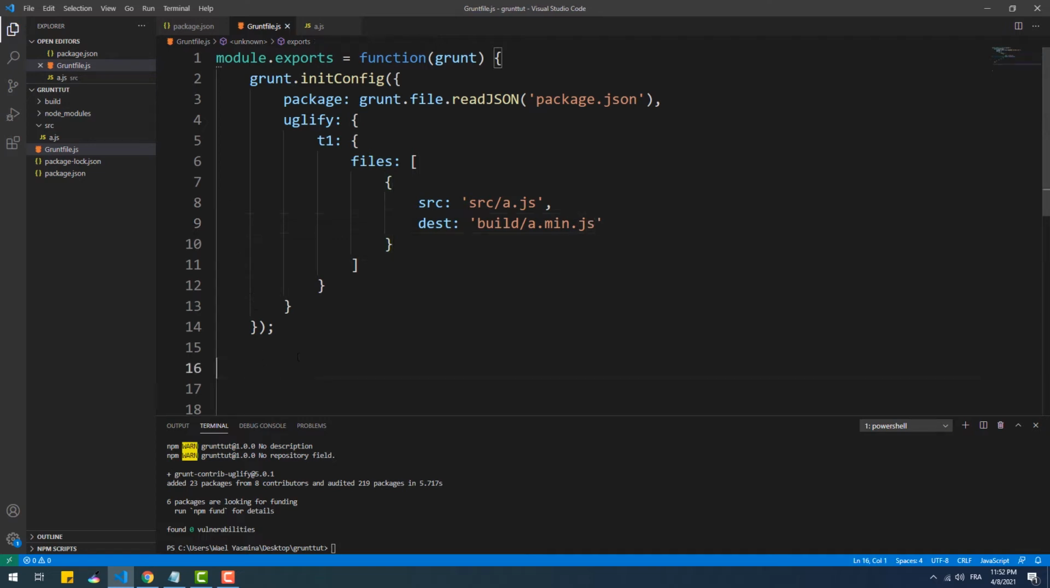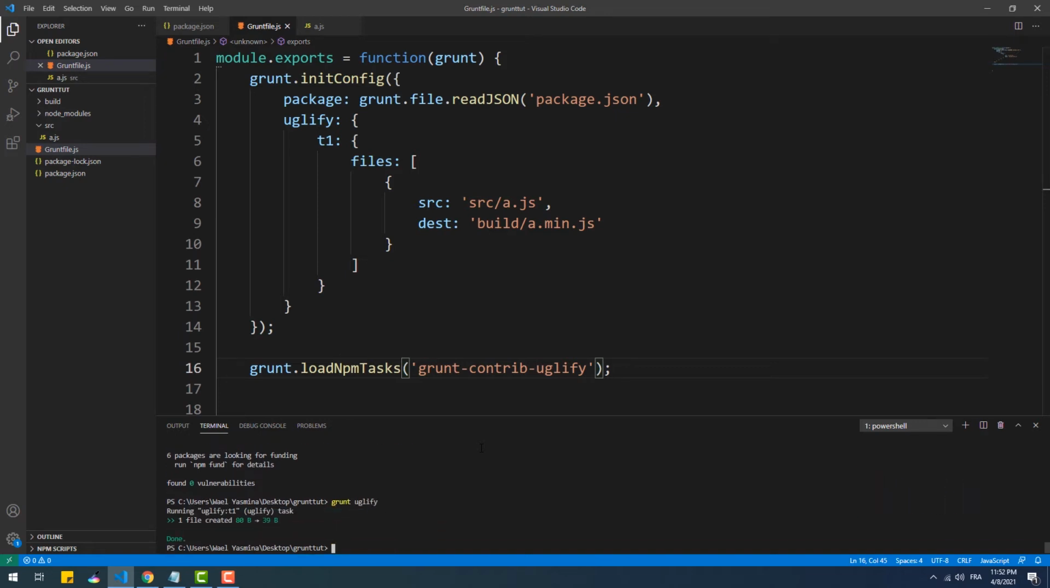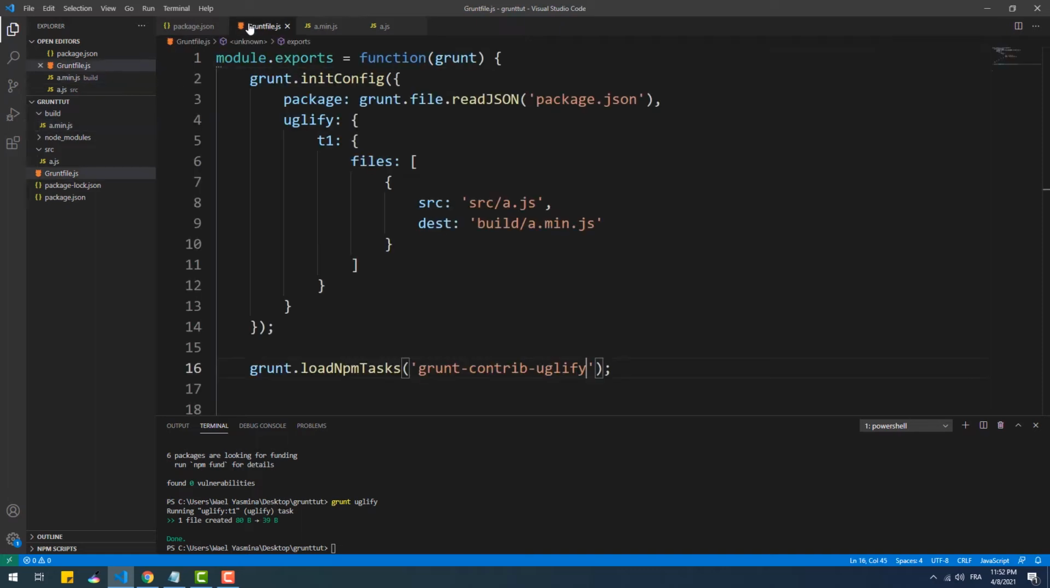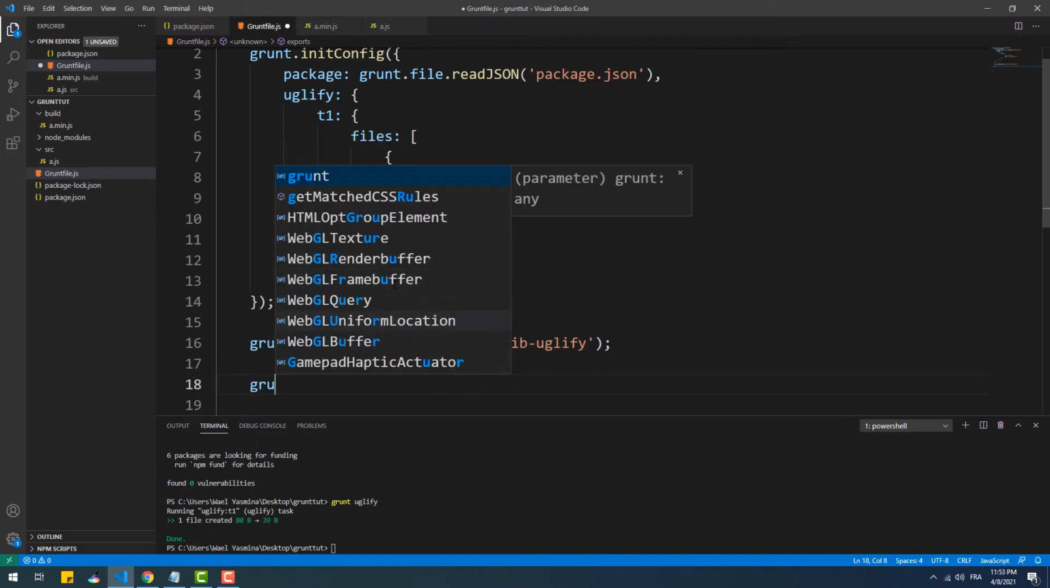The next step we need to do is to load the plugin using the npm.loadNpmTasks method and pass its name as an argument. And now all we need to do to compress that file is to run this command, grunt uglify. That said, if we take a look at the build folder, as you see, Grunt has created a minified version of the a.js file.